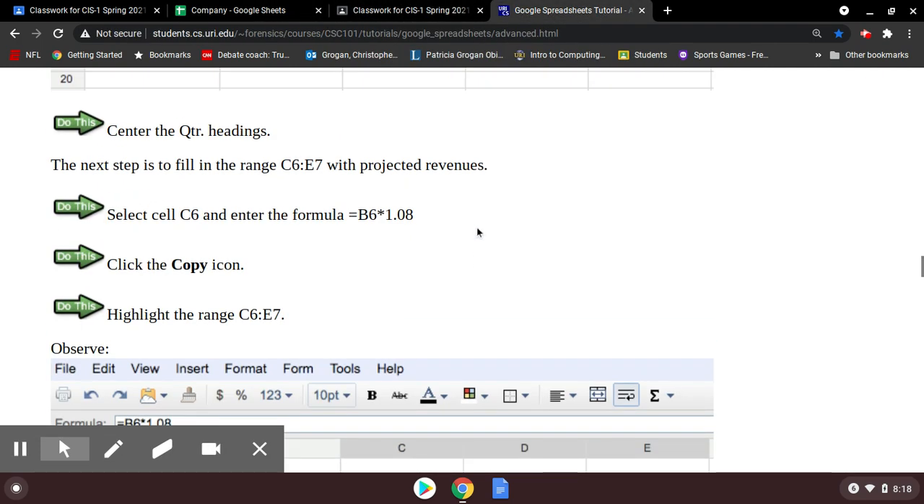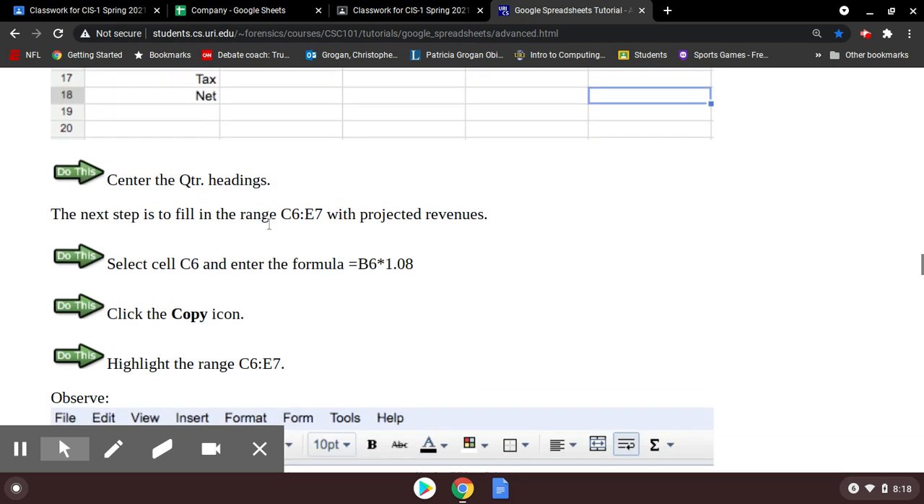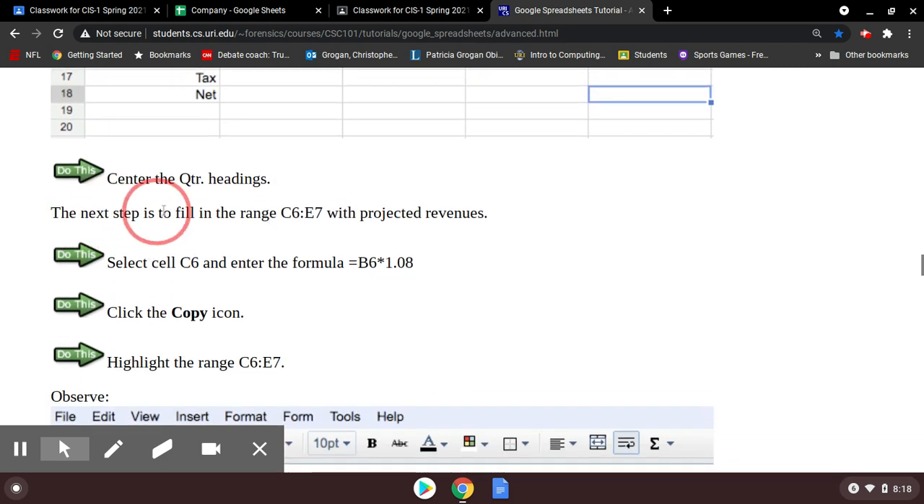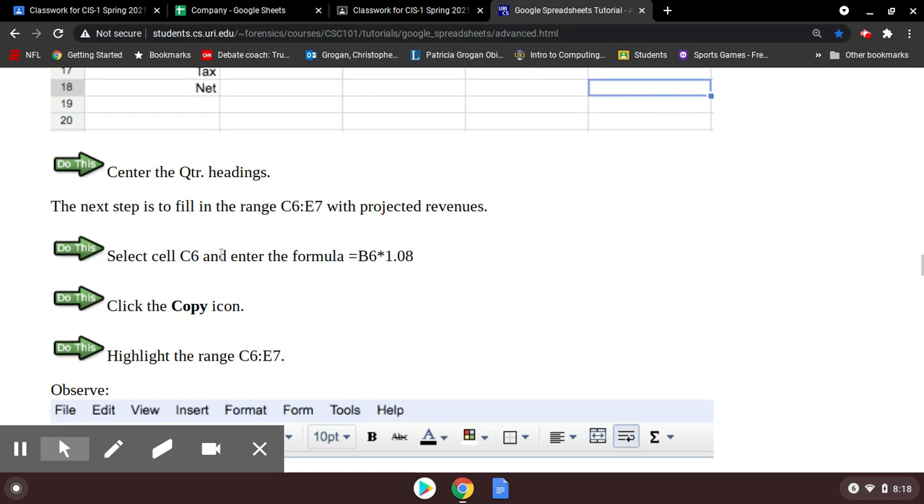All right. And what we're going to do is that right now I'm right here. The next step is to fill in the range C6 to E7 with projected revenues. Unfortunately that doesn't really explain why you're entering it like this, but really you're following the directions here.